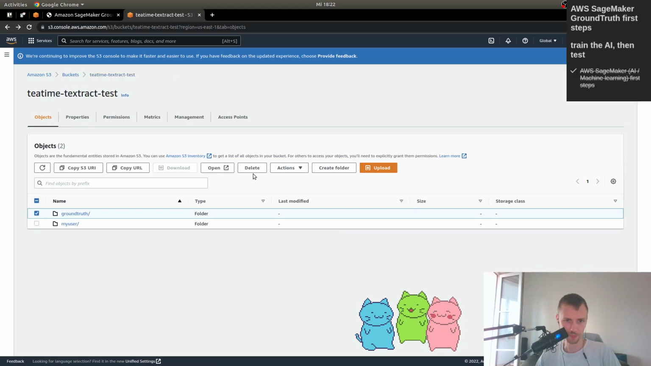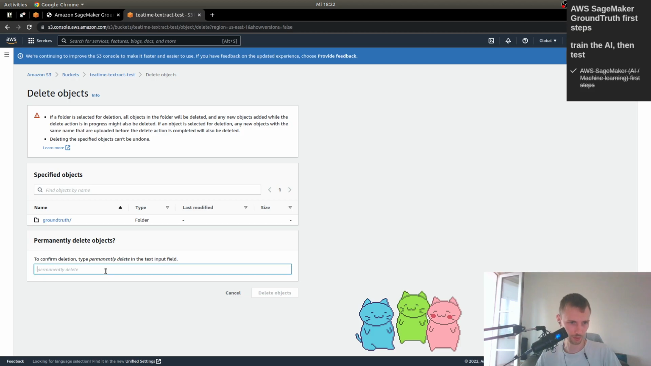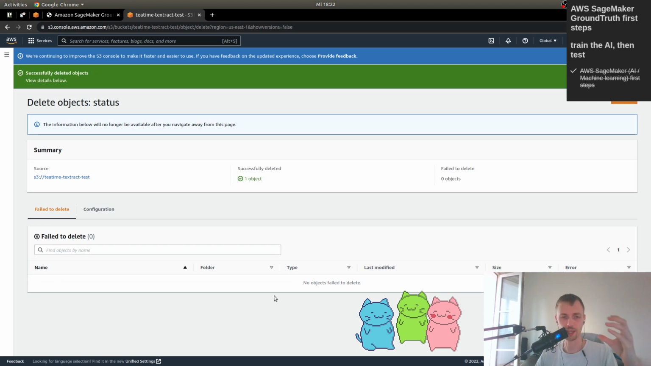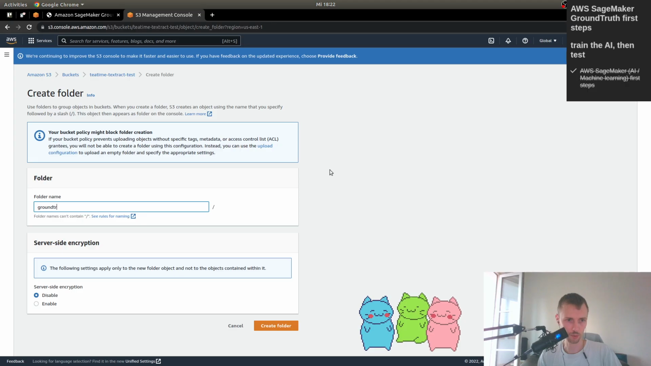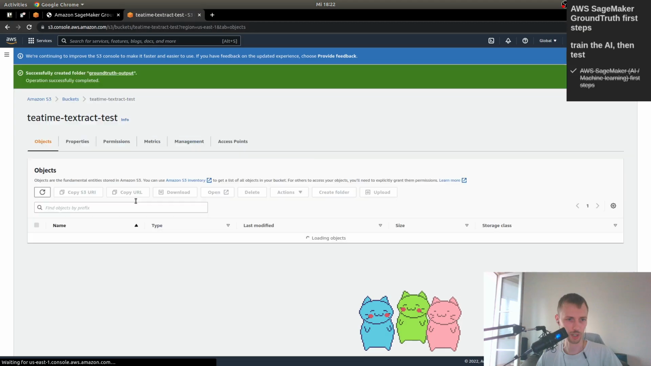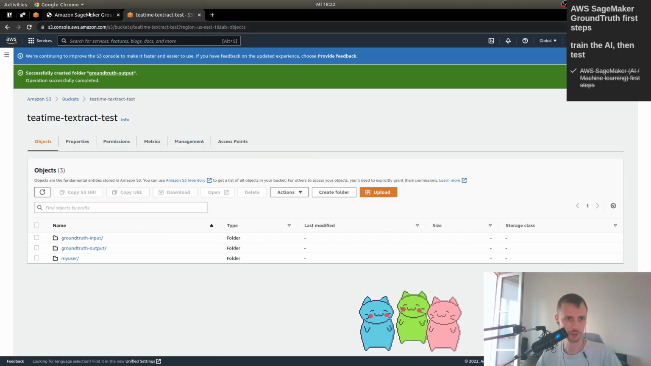Wait. So we have to provide two things. One being the input data that GroundTruth works with, and one being the output where GroundTruth puts the results, the labeled stuff. I'm going to create a new folder, call this one GroundTruth input, create, and create a new folder GroundTruth output. That's actually not necessary, but I think structurally that's not terrible to have.